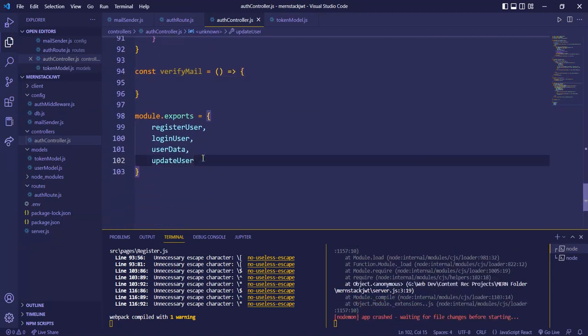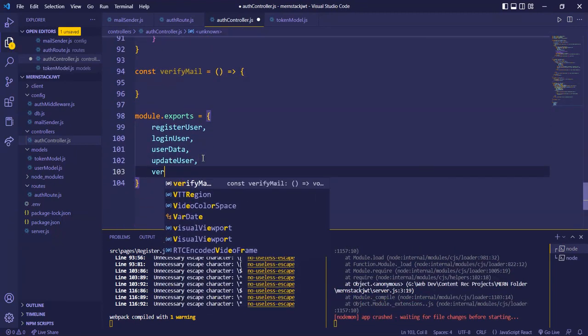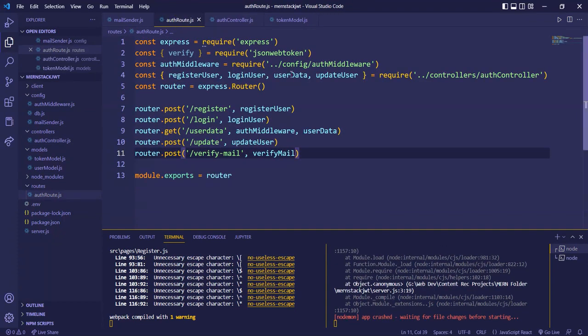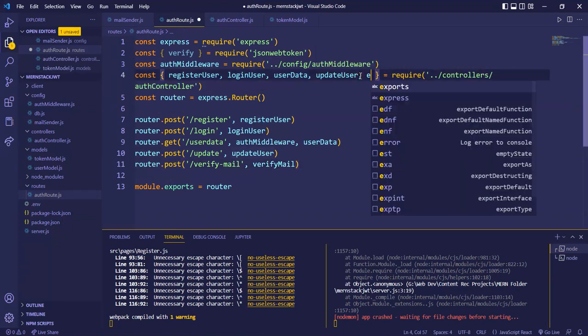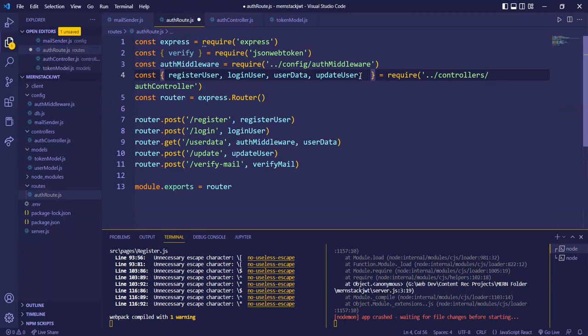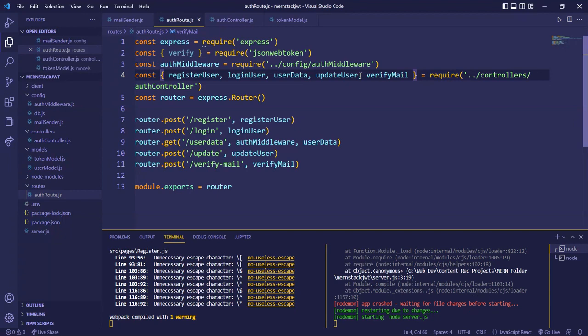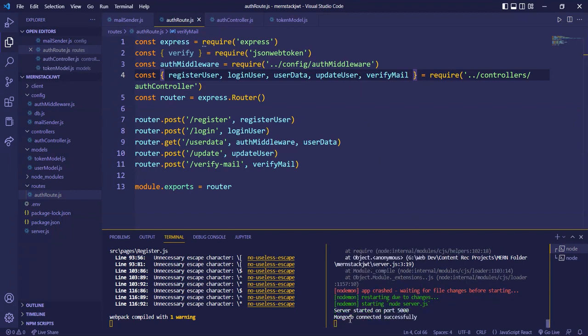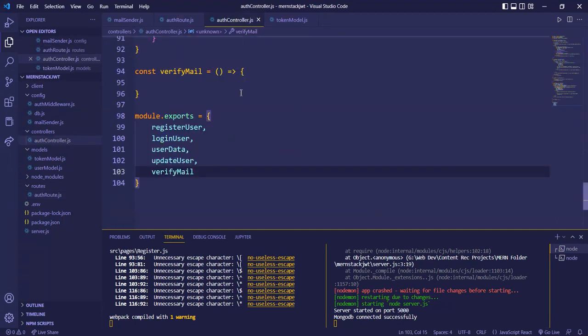Let's just first export and then import. So verifyMail, I'm exporting it. Now let me import it here so that we get rid of this kind of error below in the console. So let's give here verifyMail. Yeah, now the error will be gone. Server connected successfully, and yeah, MongoDB also connected successfully. Let's define this function now.